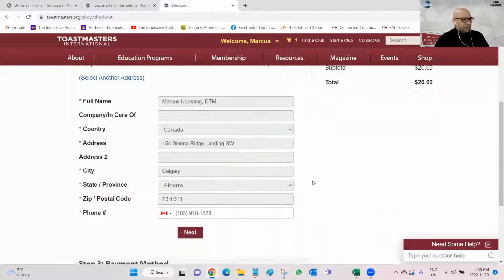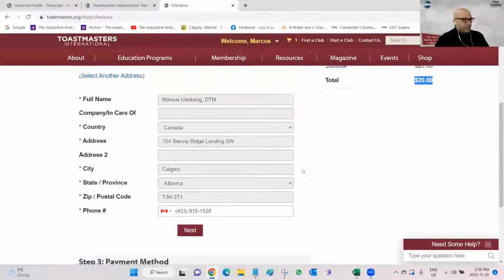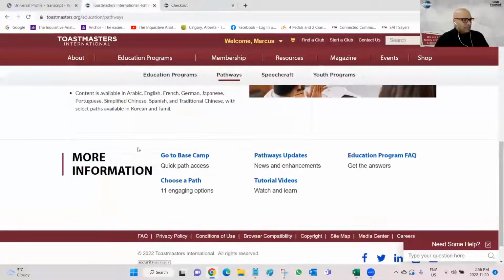Now, if you're a new member, obviously, you won't have to pay the $20. In this case, I would have to. And then you click next and you go through the payment order. In this case, I'm not going to do it, obviously, but this gives you an idea of how you can select the path that you want. So let's go to Basecamp.